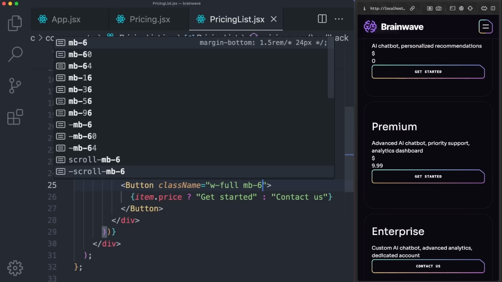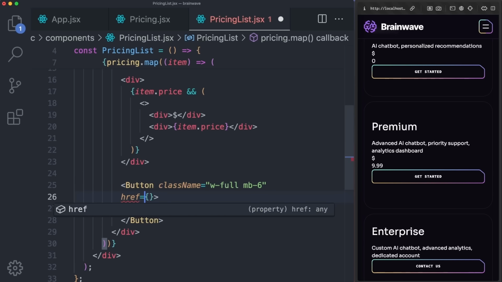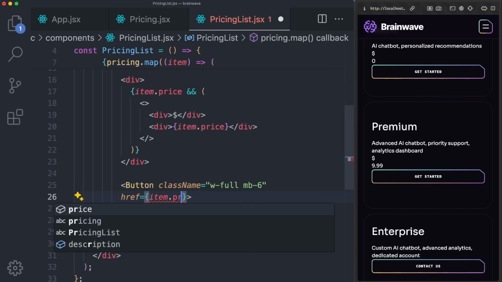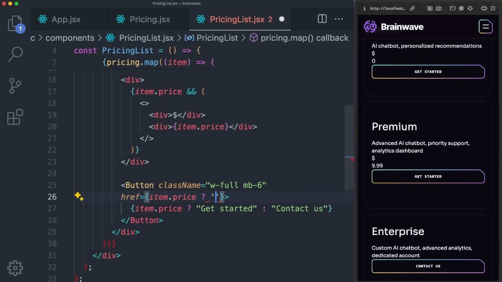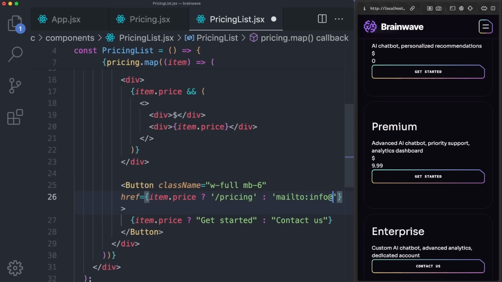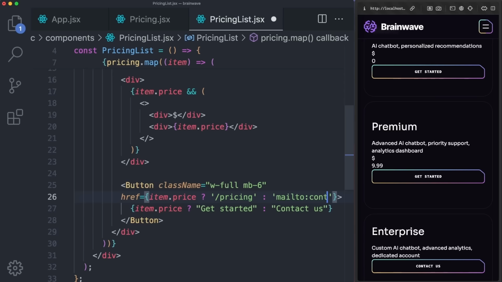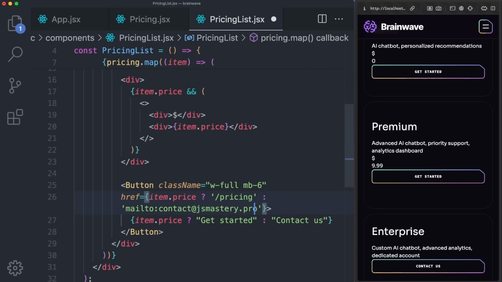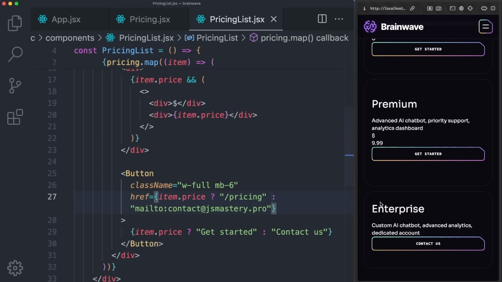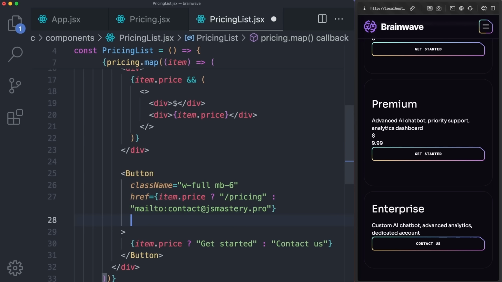as well as margin bottom of 6. We can also give it an href property, where if it has a price, then it will lead to the pricing section. Else, it's going to say mailto:info@, and then here we can do something else like jsm.pro. Or let's do a real one. That's going to be contact@jsmastery.pro. There we go. Now, if we save this, buttons will do different things, but we also want to change how they look like.